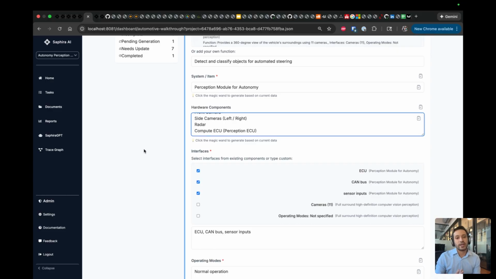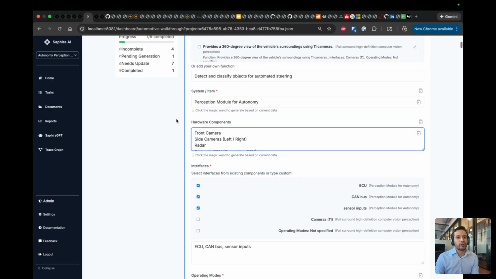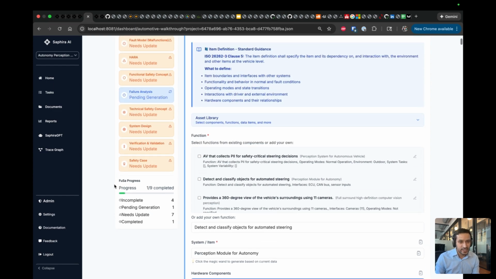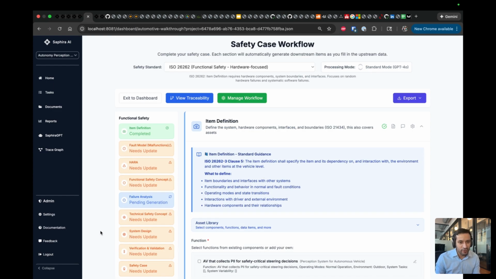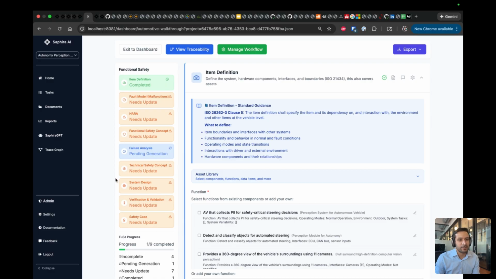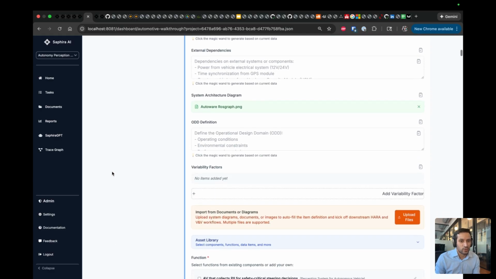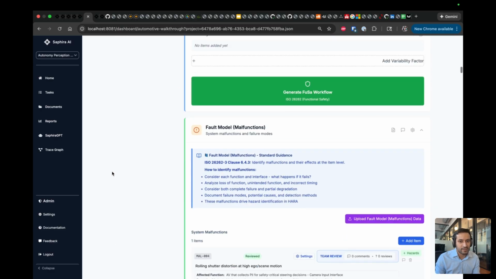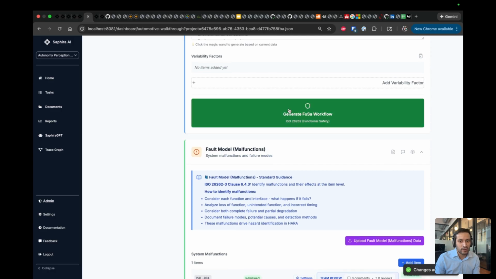Now, typically in a further demo, we would also add something like a thermal camera that adds another functionality to this perception module. You can see as soon as we pasted this in, everything downstream got marked as needing an update because suddenly these have changed. So we're able to scroll to the bottom of the item definition, and hit generate FUSA workflow to start this propagation.